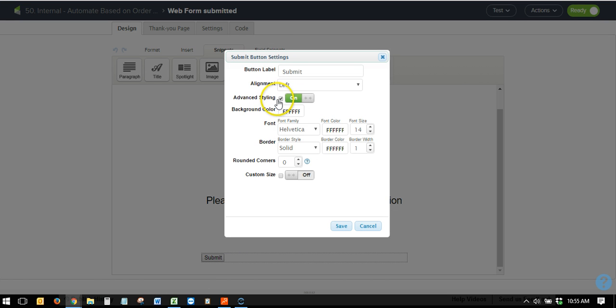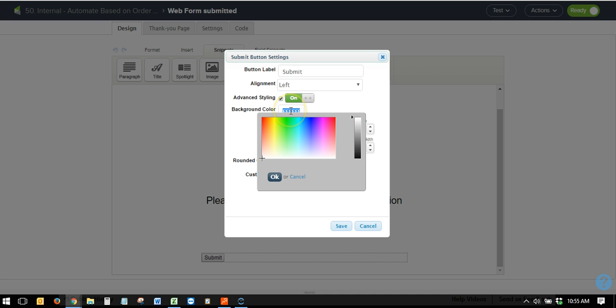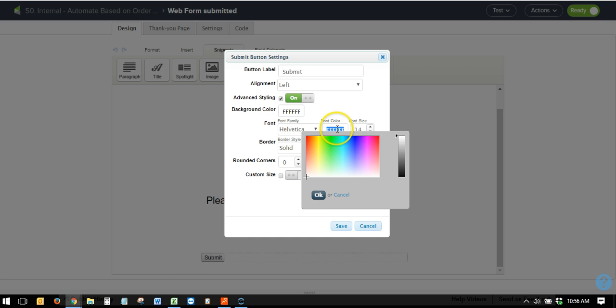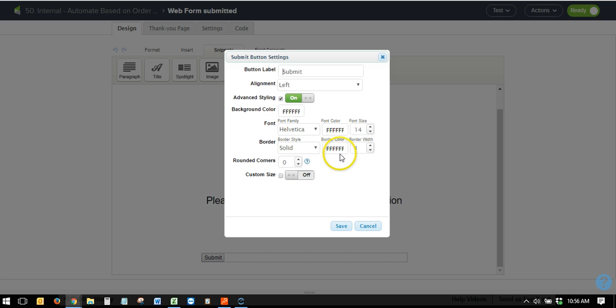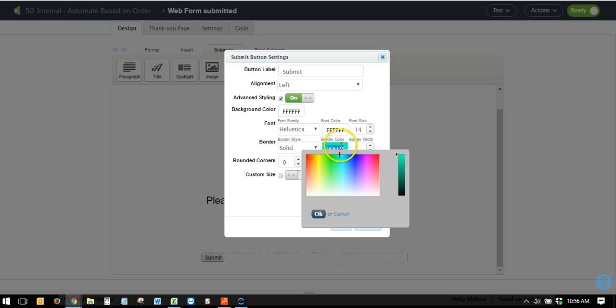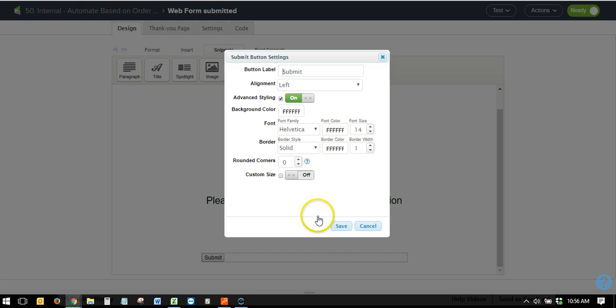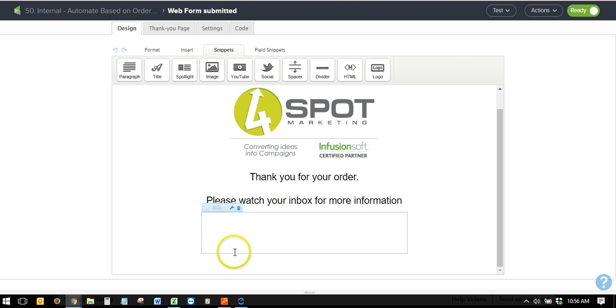Go to advanced styling and change everything to white, which is FFFFFF. FFF is good enough. Change here and then change here. As you can see, I was playing with this before I started. And then down here under rounded corners, I just take that down to 0. So now when you save that, it goes away.